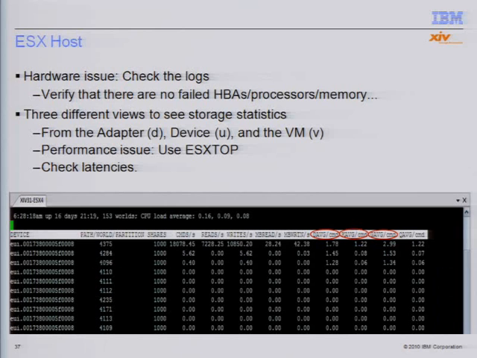At the ESX host side, you'll always want to check your logs, make sure there's no hardware failures. But then you want to look at, I like using ESXtop. There are 3 different ways you can look at your storage devices, at your storage array. You can look at it at the adapter level, device level, and at the VM level. So what we want to look at is latencies. And the 3 that are most important are the DAVG, the KAVG, and the GAVG.